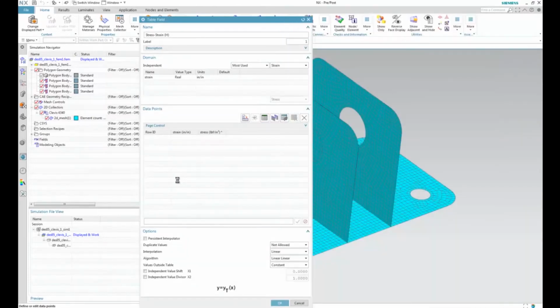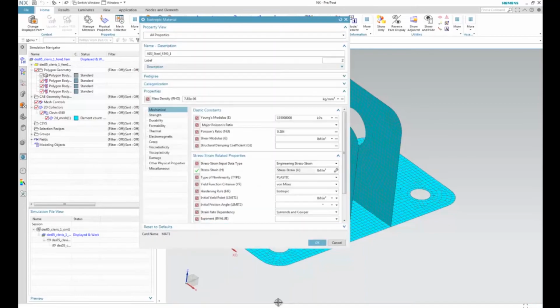It'll say, hey, do you want to update it? And it's going to update those values inside Simcenter, and you'll see it populate this chart. Now, like I said before, you want to make sure that you enter that yield point at that same location at the top of the chart.